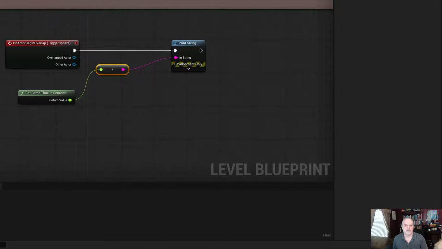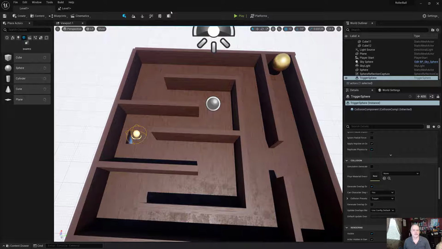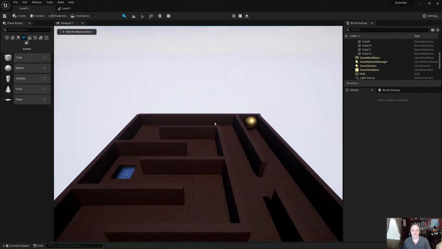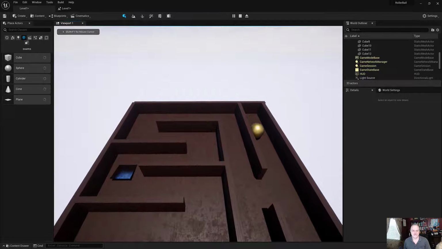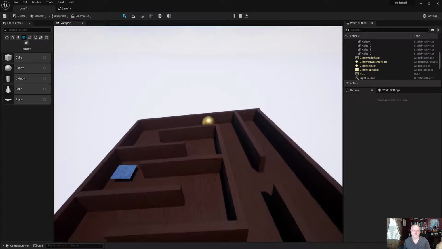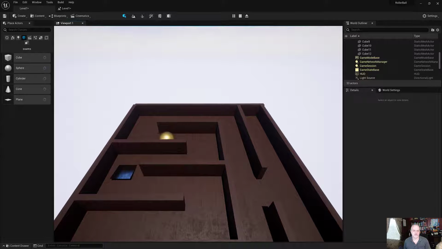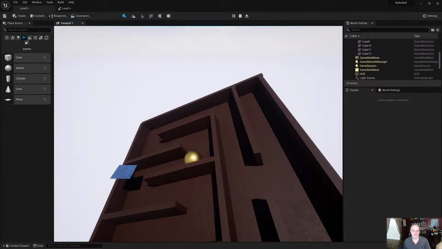Well, let's show what that looks like. So jump back here to my level, and we'll hit play. We'll move the ball over to the plane. And as you can see, I messed up the plane that I put on there. I should have attached that to the floor. So we'll finish this, and then we'll attach it to the floor.